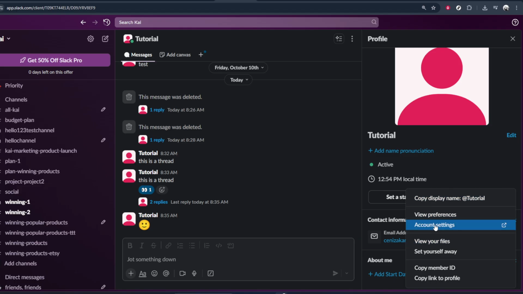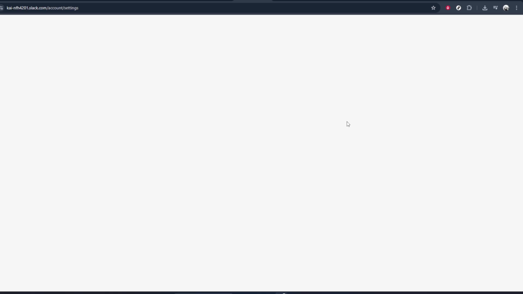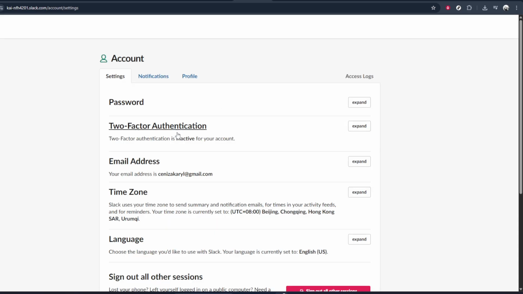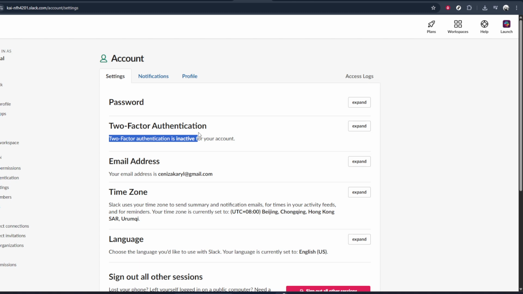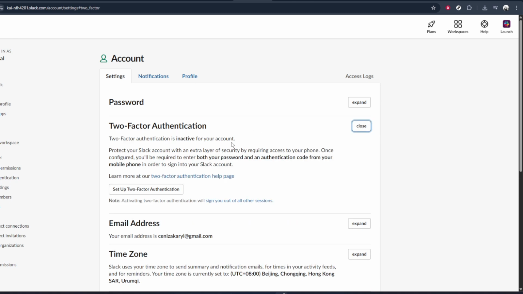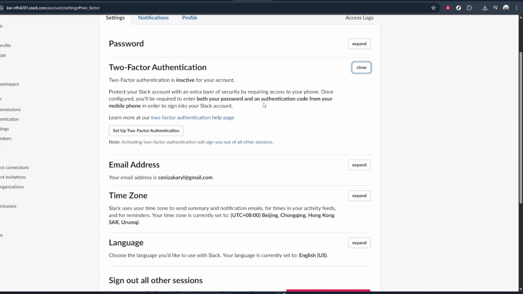Click on this and your browser will open a new tab where you can see the full account settings for your Slack profile. Looking through these settings, you should find an option labeled Two-Factor Authentication. It may not be expanded just yet, so click on it to reveal more details. This is where you'll start the process of adding two-factor authentication to your account.